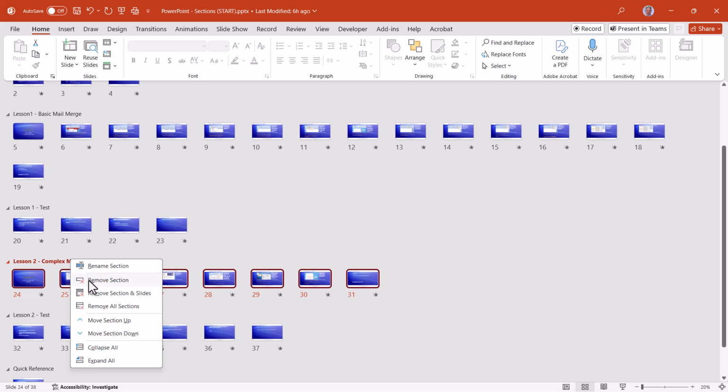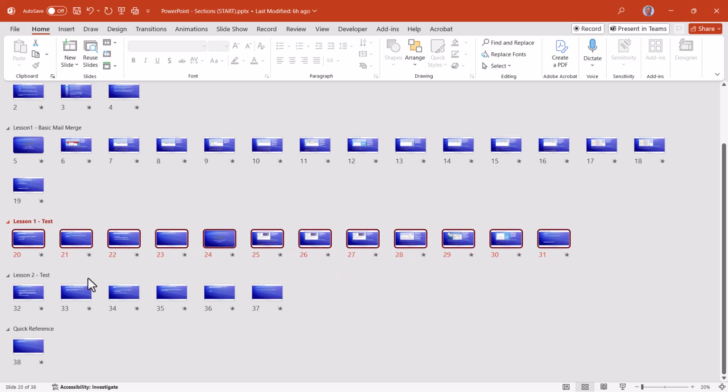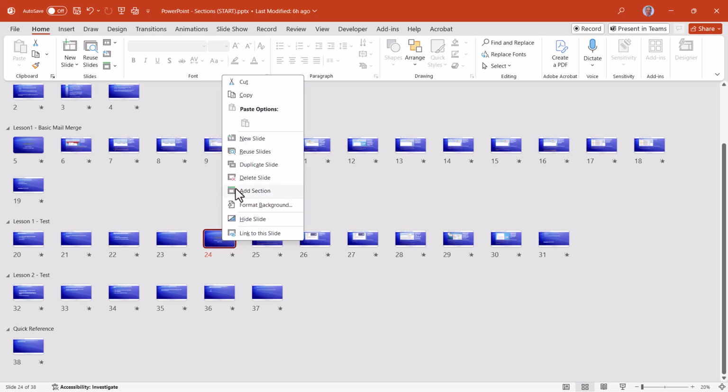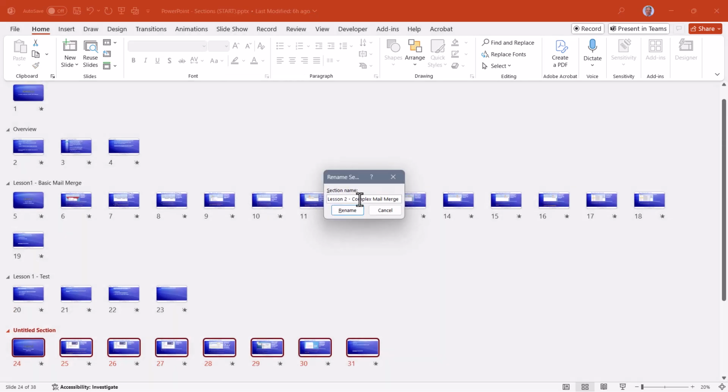Now, if you do that, all of those slides will then be absorbed into the prior section. I'm going to go back to the first slide in that Lesson 2, right-click, Add a Section, and I'm going to restore that to what it was.